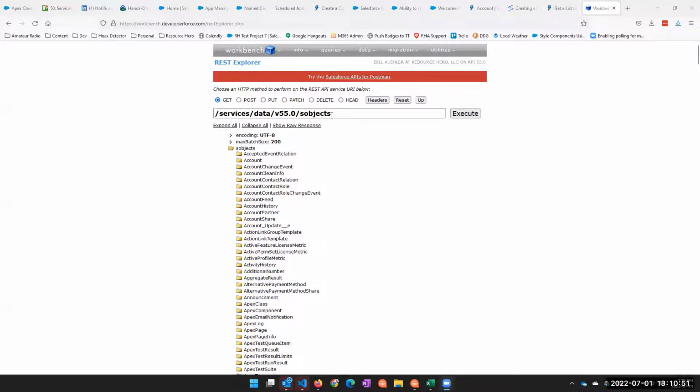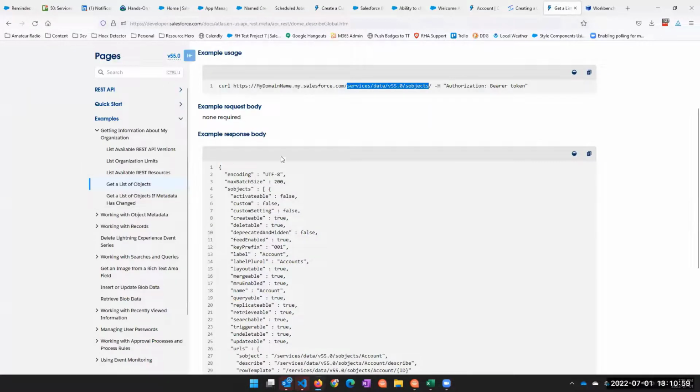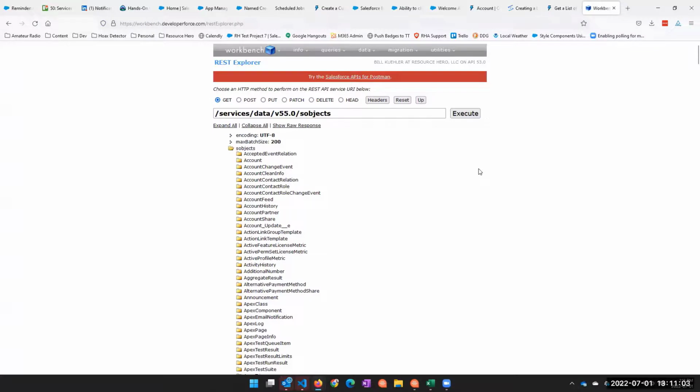Here we go. So this is what I was referring to with doing it through, in this case, the REST API. I'll share these links with you in the chat, but essentially using Workbench, the tool that we used earlier, they have this utility called REST Explorer. What I have here is a query against all the sObjects, and an sObject is equivalent to an object or a table in SQL, right? So for each of these, you can query them.